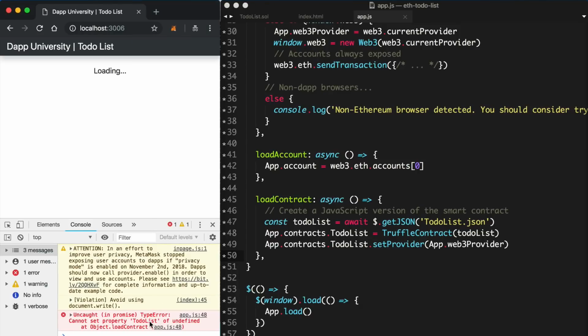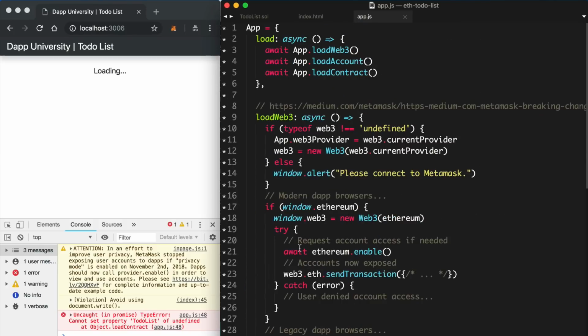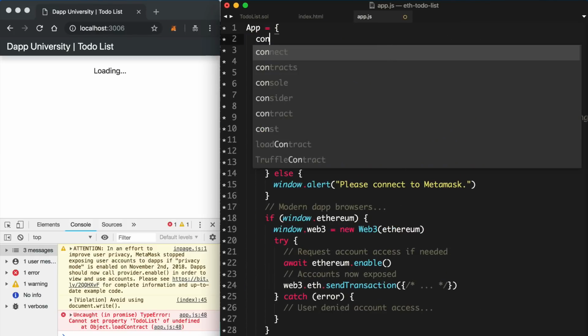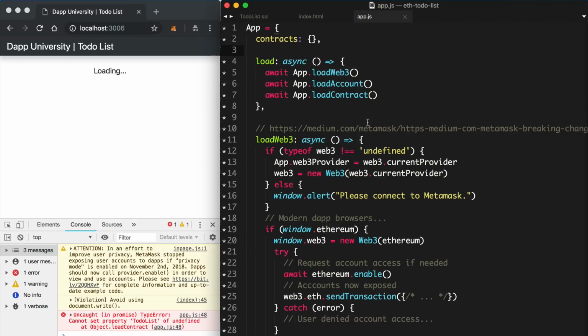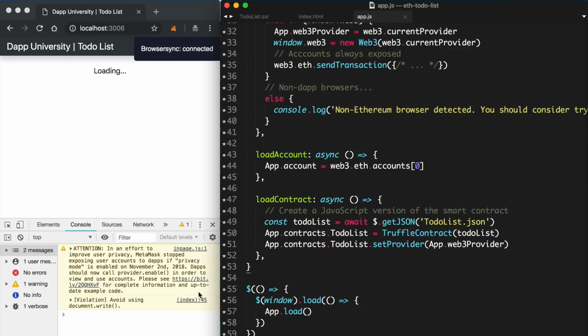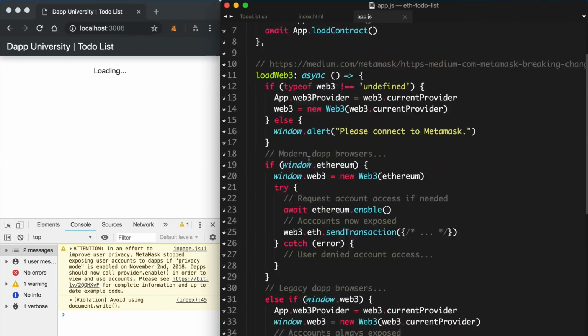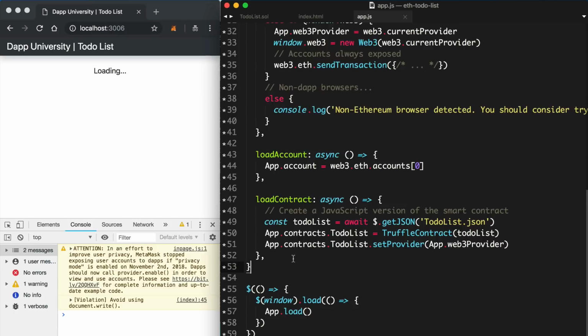All right, so TodoList is undefined. Let's change that. We actually need a place to store these contracts. So we'll say this.contracts equals an empty object, like this. Okay, we'll refresh. And if you guys get stuck on any of these steps, feel free to clone the repository and see the code below.